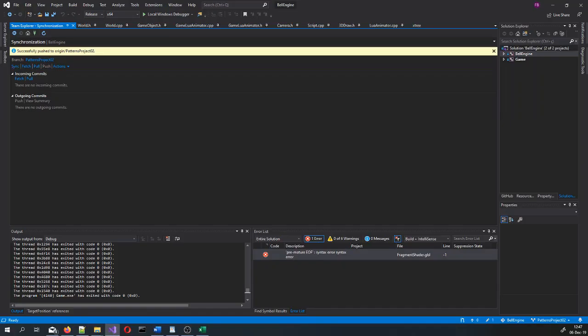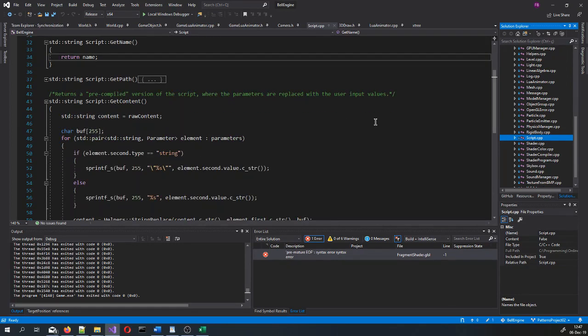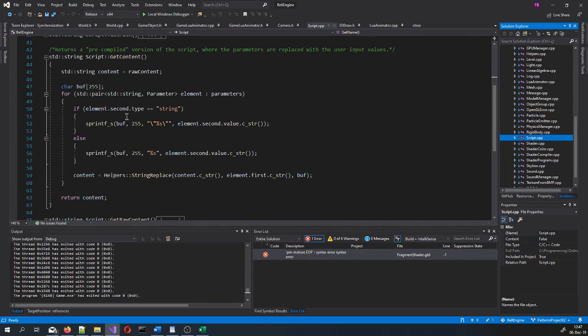Inside the engine, we can find this in Bell engine here, projects. So scripts. So here's the scripts, here's the algorithm that I use to replace the parameters inside the Lua string.